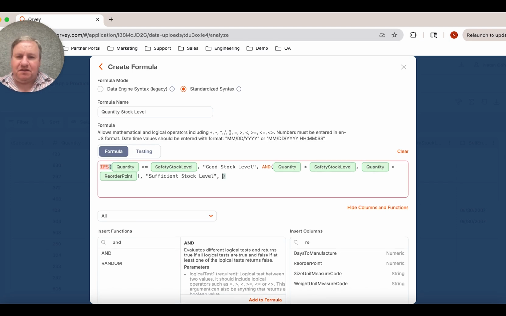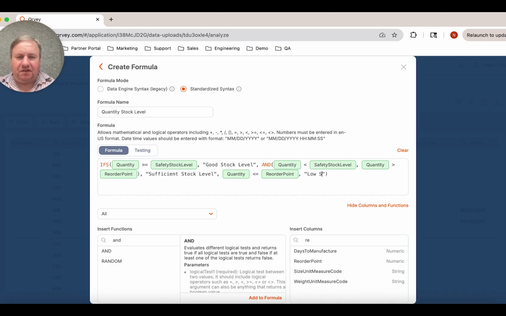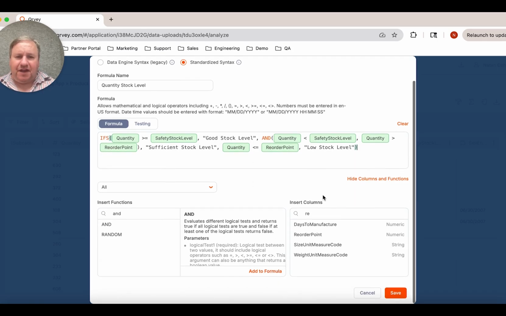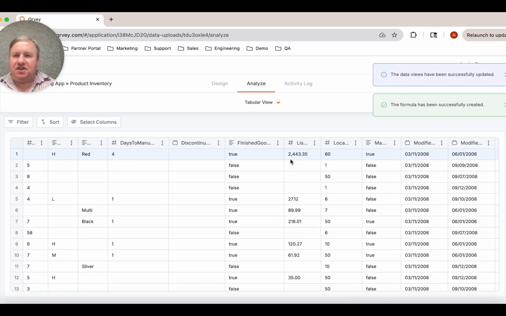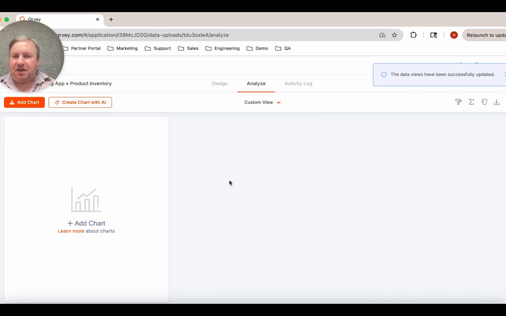Finally, if quantity is less than the reorder point, I should say less than or equal to, then it's low stock level. All right. So I have my standard syntax formula. Here it is. Now I can use it in any chart just like any other bucket or column.